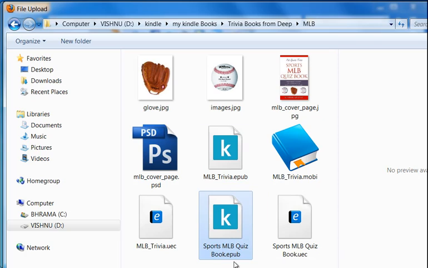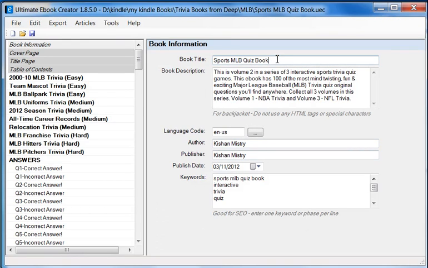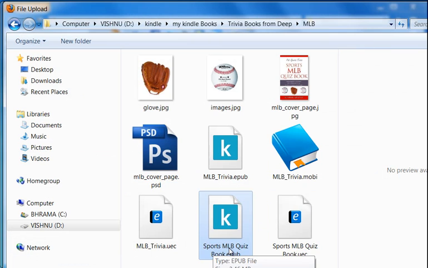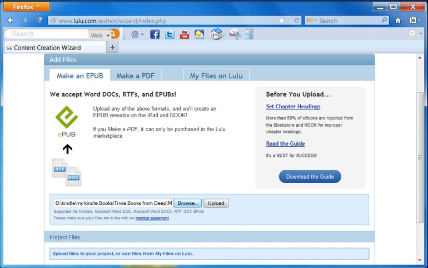Now here's another trick, or another little tip that I can tell you, is that you should also name your ebook file exactly the same as the metadata title that you specified right over here. Okay, so this title is Sports MLB Quiz Book, and this is also Sports MLB Quiz Book. Okay, so we'll select that, and then we'll click open. So here's our file, and now we're going to click upload.